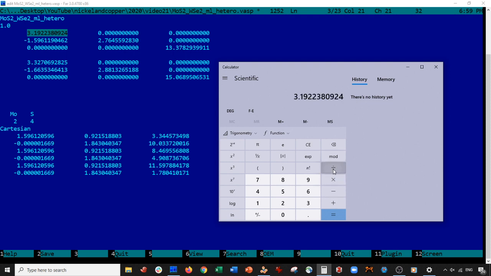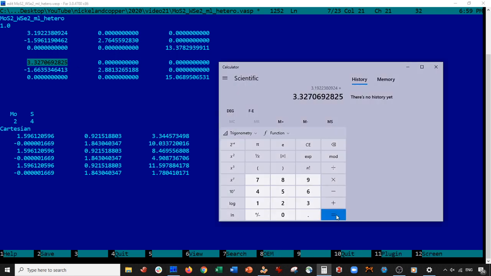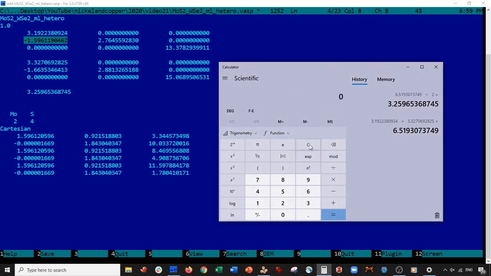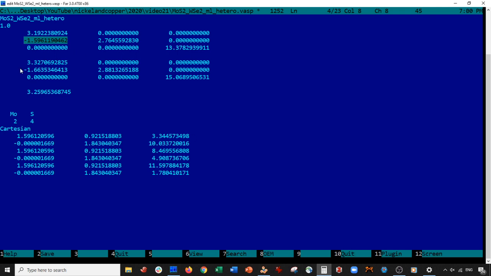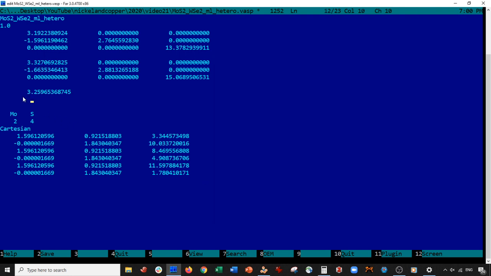So this, plus this. We'll do this for each one. It's a little tedious, but, and then divide it by 2. Okay. So boom, there's our first one. Let's go ahead and do this angle. So this plus this equals, divided by 2. All right, there it is. There's our quote unquote, angle.